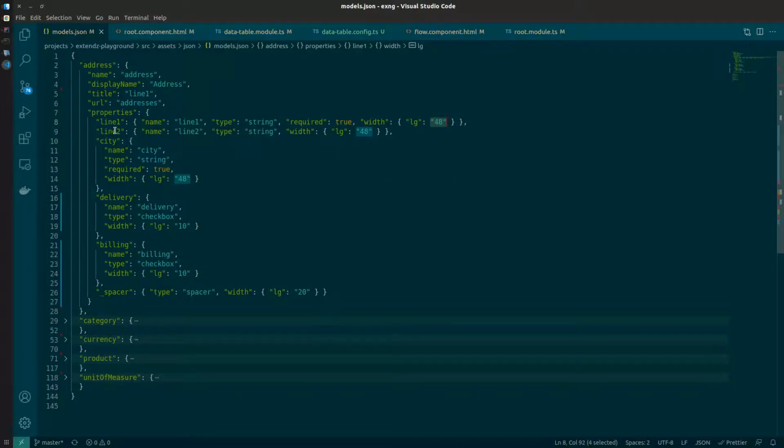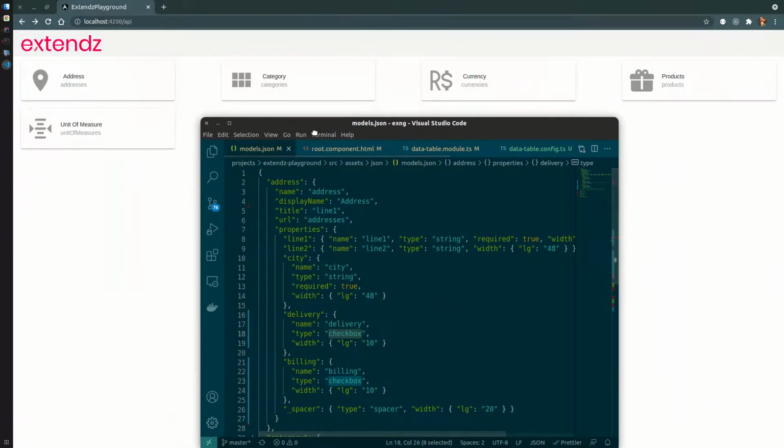Okay, so line number 2 is the same. We have line number 2, the type is string, and the width is whatever you like for the given resolution. City follows the same. Delivery, now you can see that rather than a string, it is a checkbox. If you define the type checkbox here, it won't give you an input field to type in, but a simple checkbox to put a tick on. So this is like the basic UI.